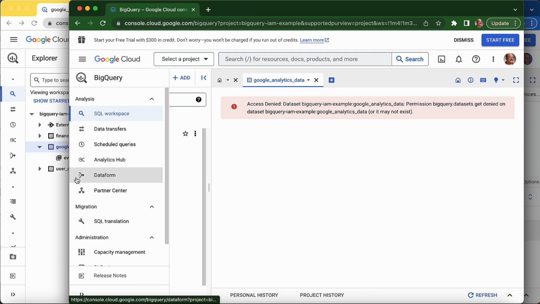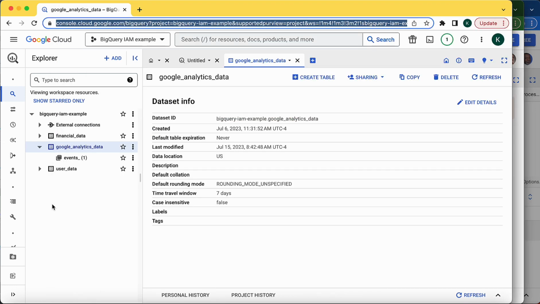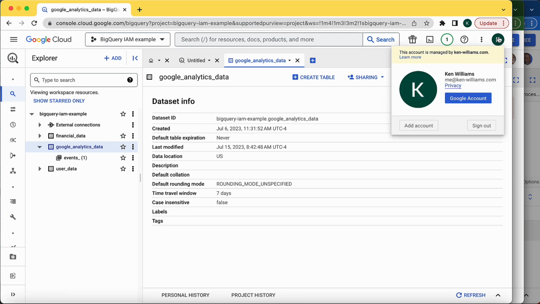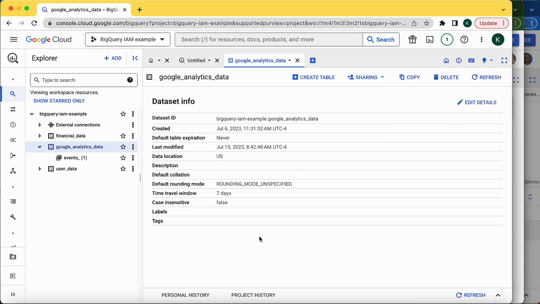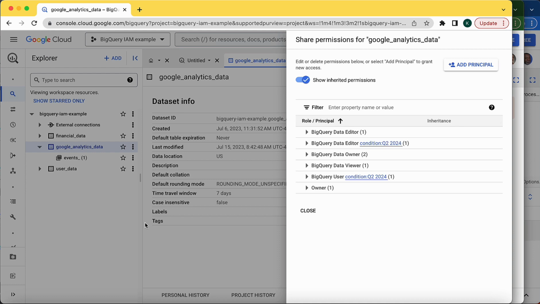So what I need to do is come back to this data set. Again, in the yellow window, I'm logged in as the project owner. So this is me at kin-williams.com. And what I'm going to do is click the three dots next to the Google Analytics data set. Here there is a share option, and this pops open a permissions window that's very similar to what you saw on the IAM screen at the project level. I have the ability to add a principal here.